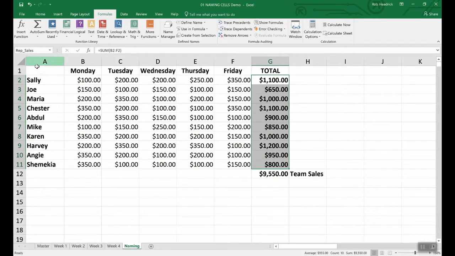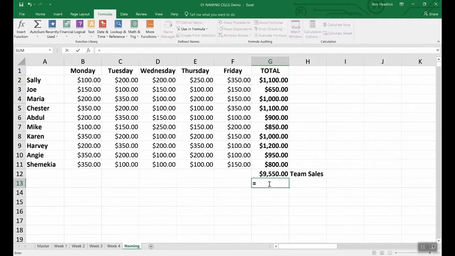Okay, very easy. And here's where the power of naming is demonstrated. If we did a formula equal sum, and then start typing in the name, and look, here it is, rep sales. It's added it to Excel's database. Click that, hit enter, you get the same total. You didn't have to do anything fancy. If you were going to gather a bunch of different weeks together, it'd be really, really easy.